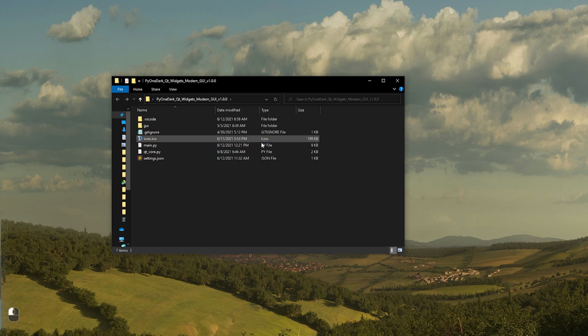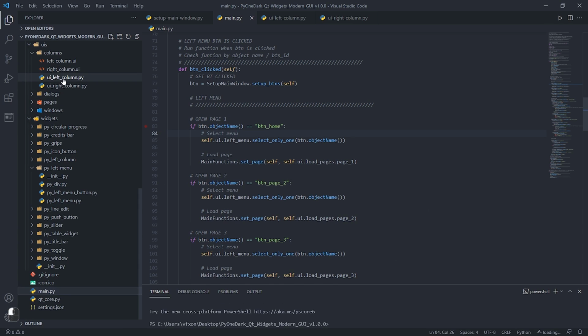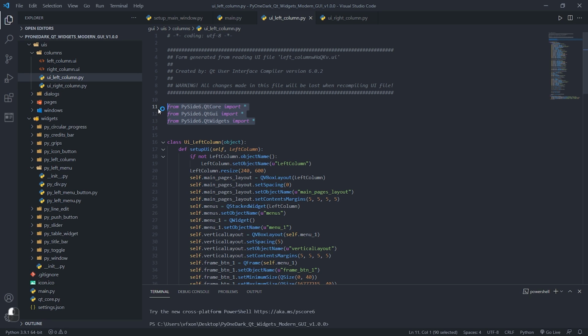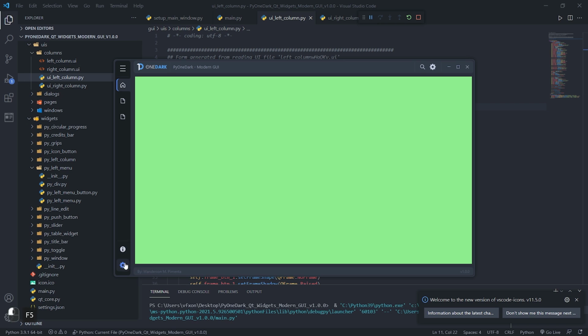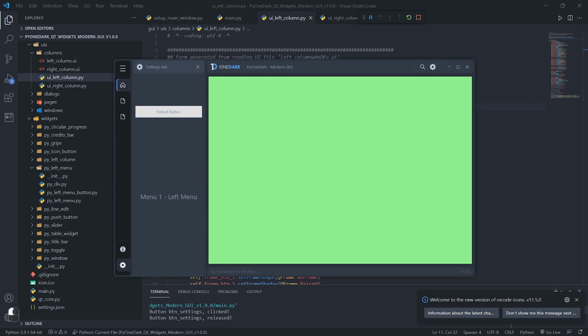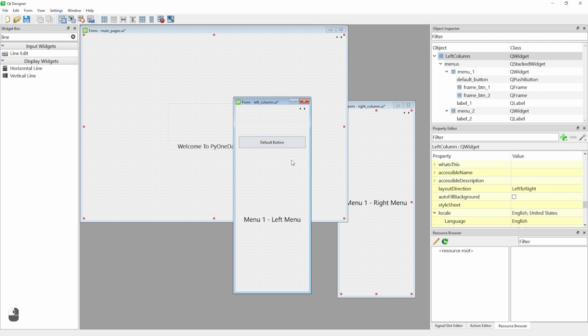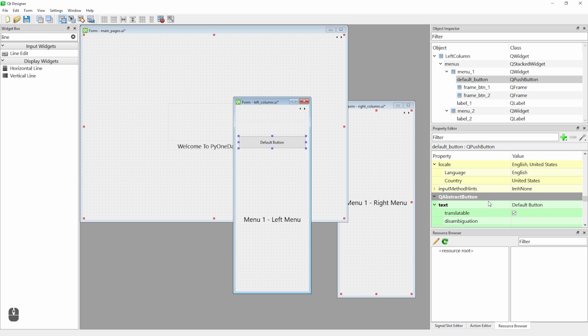I'm going to open VS Code so we can edit this file that we just exported. Open this file, and then replace the header for the Qt core, which contains all the PySide6 modules we are using in this project. When we run the application, we can see the button we created inside Qt Designer, and also the blank frames we created.